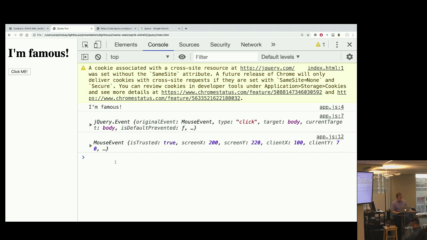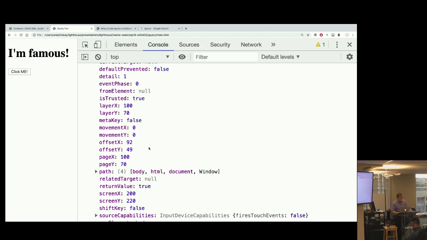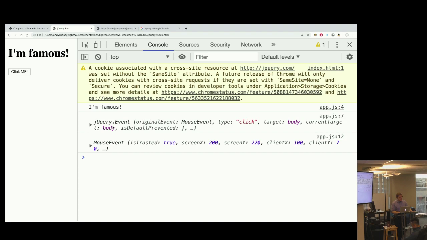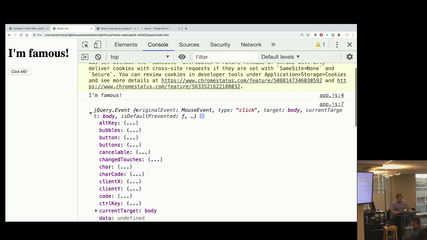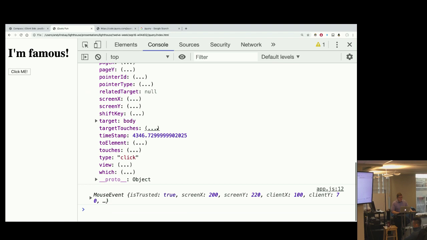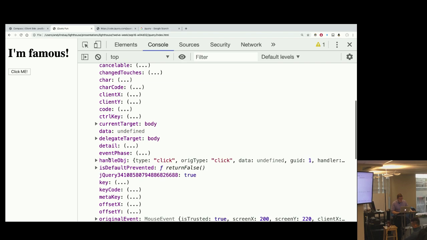This is the mouse event. We looked at this one before, and this is where we were able to pull off the client X and Y and everything. This is the regular event. This is something called the jQuery event. If we open this up, we can see that it has an original event property on it, which is this mouse event. There it is, original event.